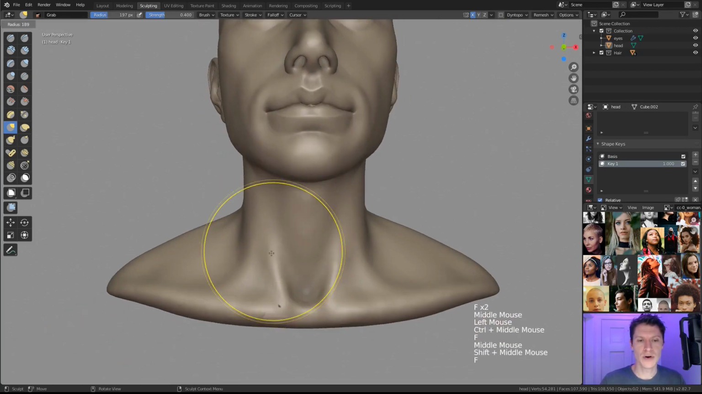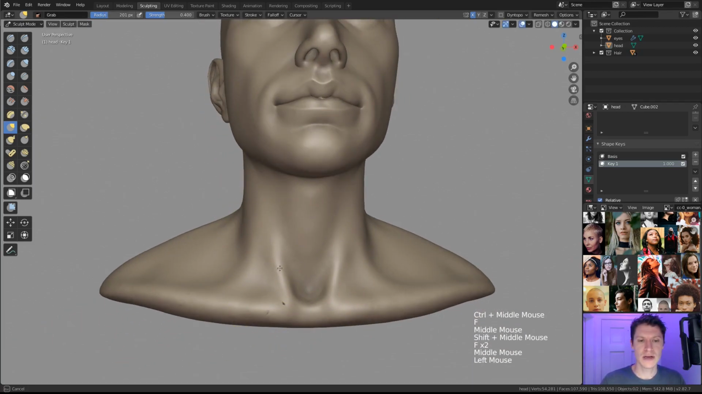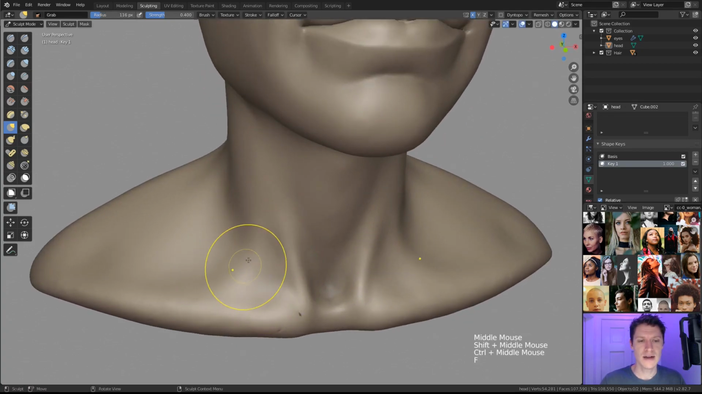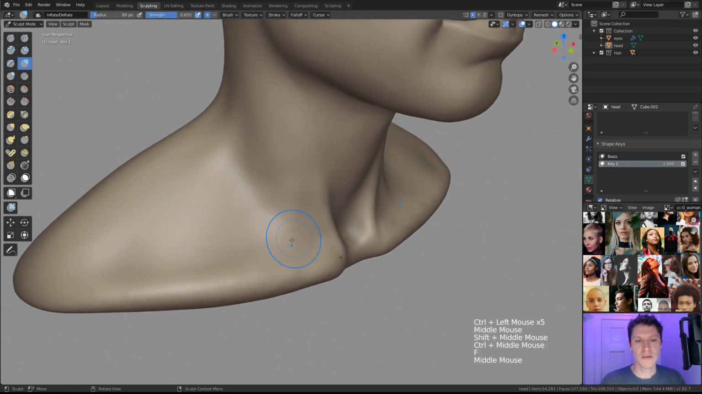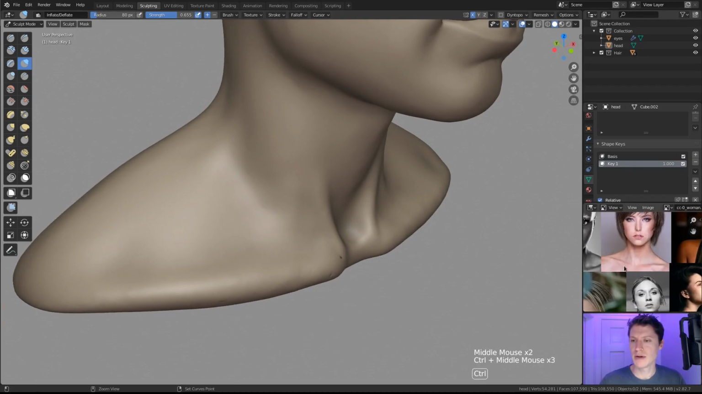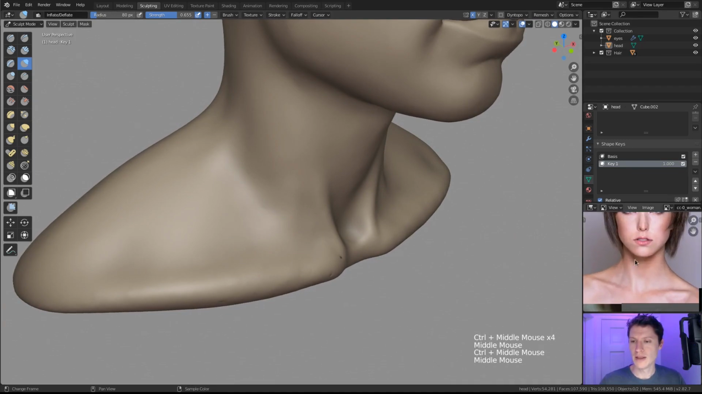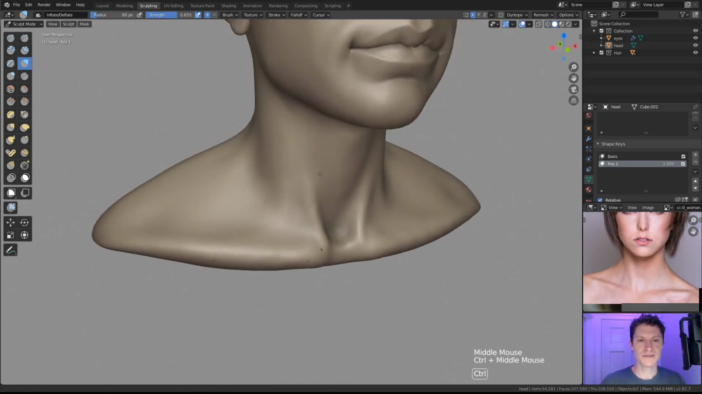Also pull inward the sternocleidomastoid. We're going to decrease the clavicular head. I'm going to use my inflate brush and just push it inward. All right, trying to make these features more subtle. If we zoom in, there's a picture up top. Here's a great example of what the female neck looks like from the front.